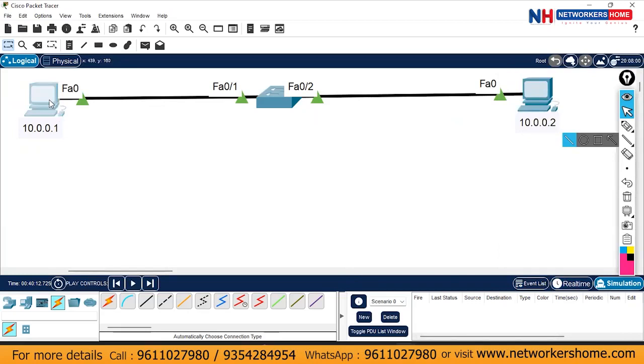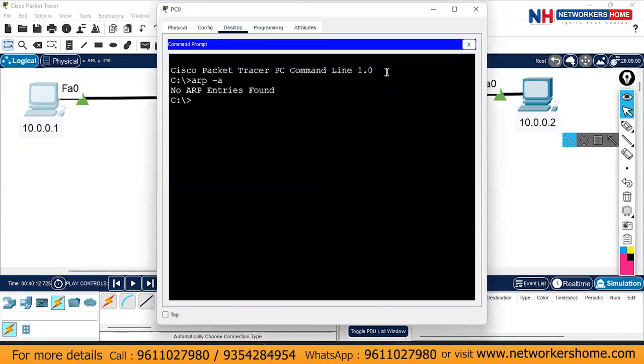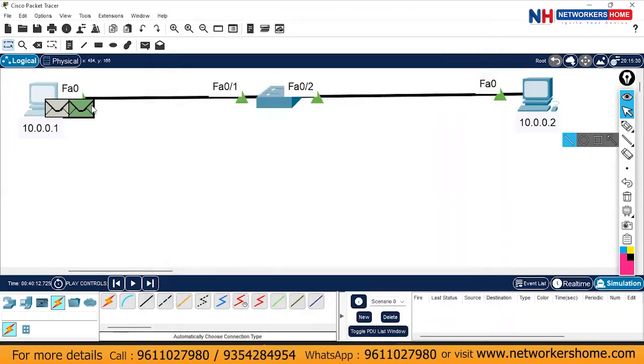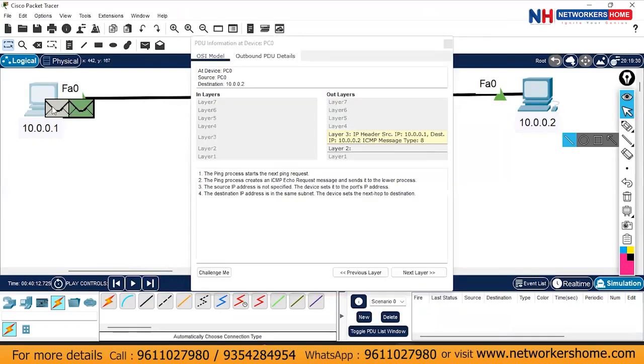Now let's say I go to PC1, go to the command prompt, and ping 10.0.0.2. Same process. You see how many packets are generated? Two packets. The first packet is the ICMP packet, and this is the ARP packet. Okay, I'll open the ICMP packet.